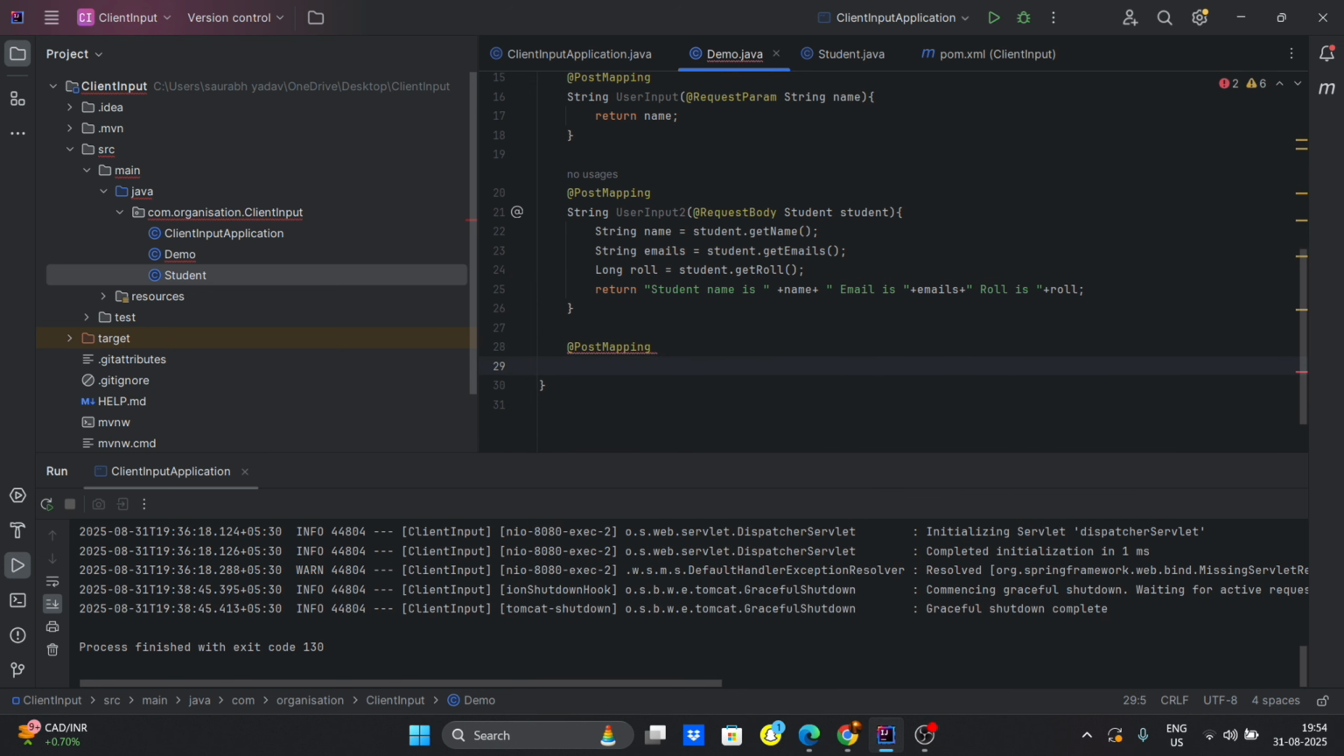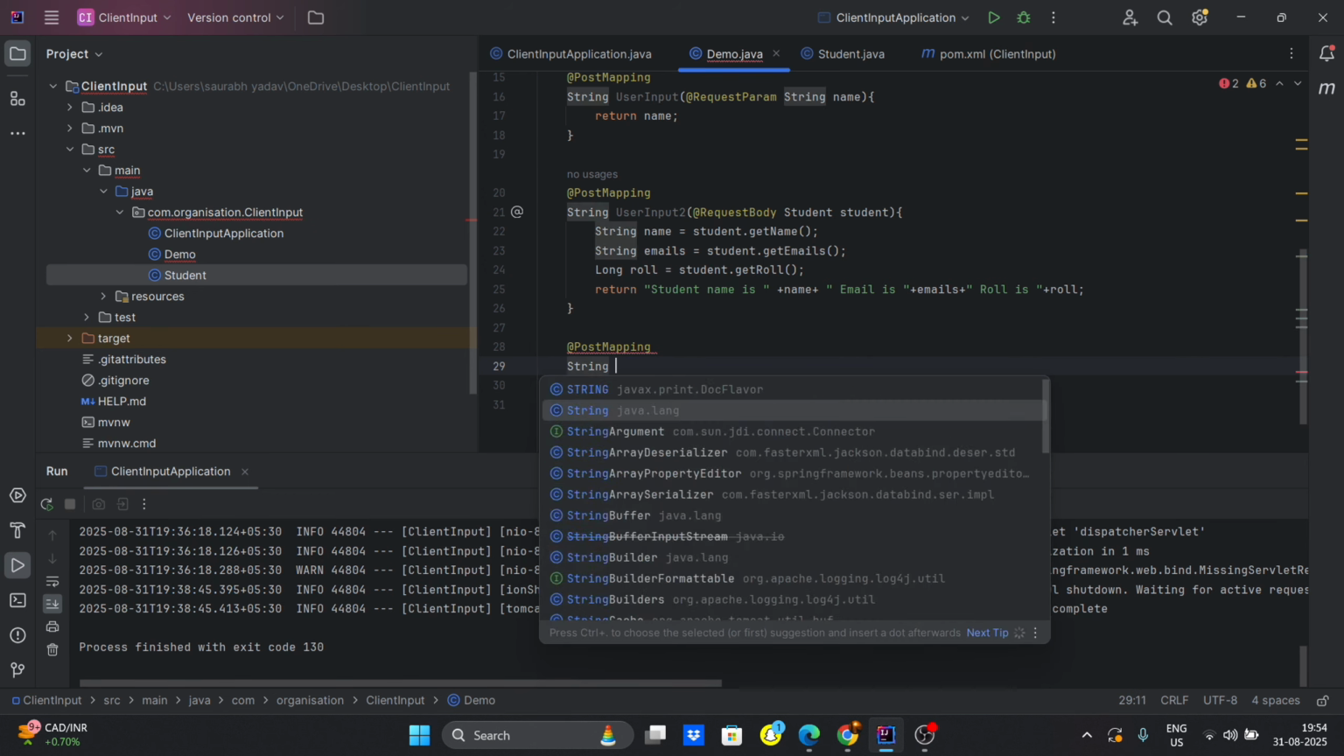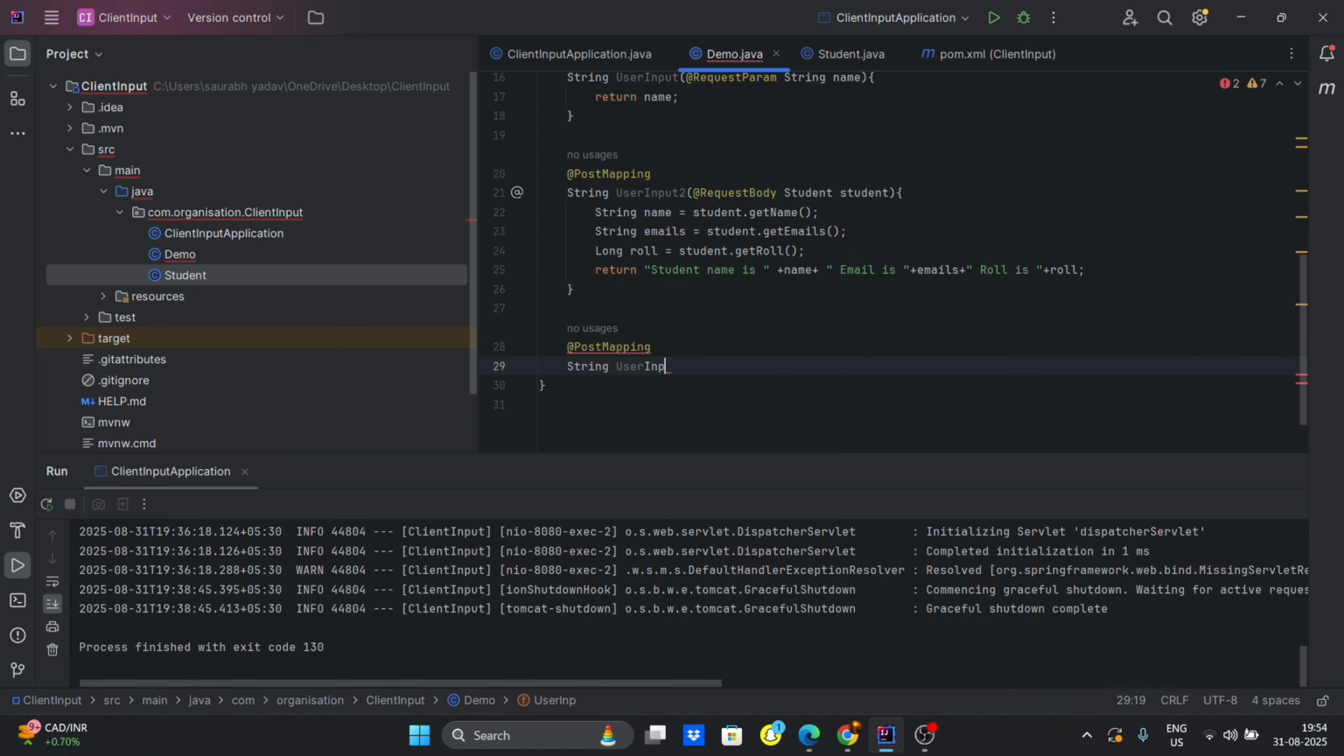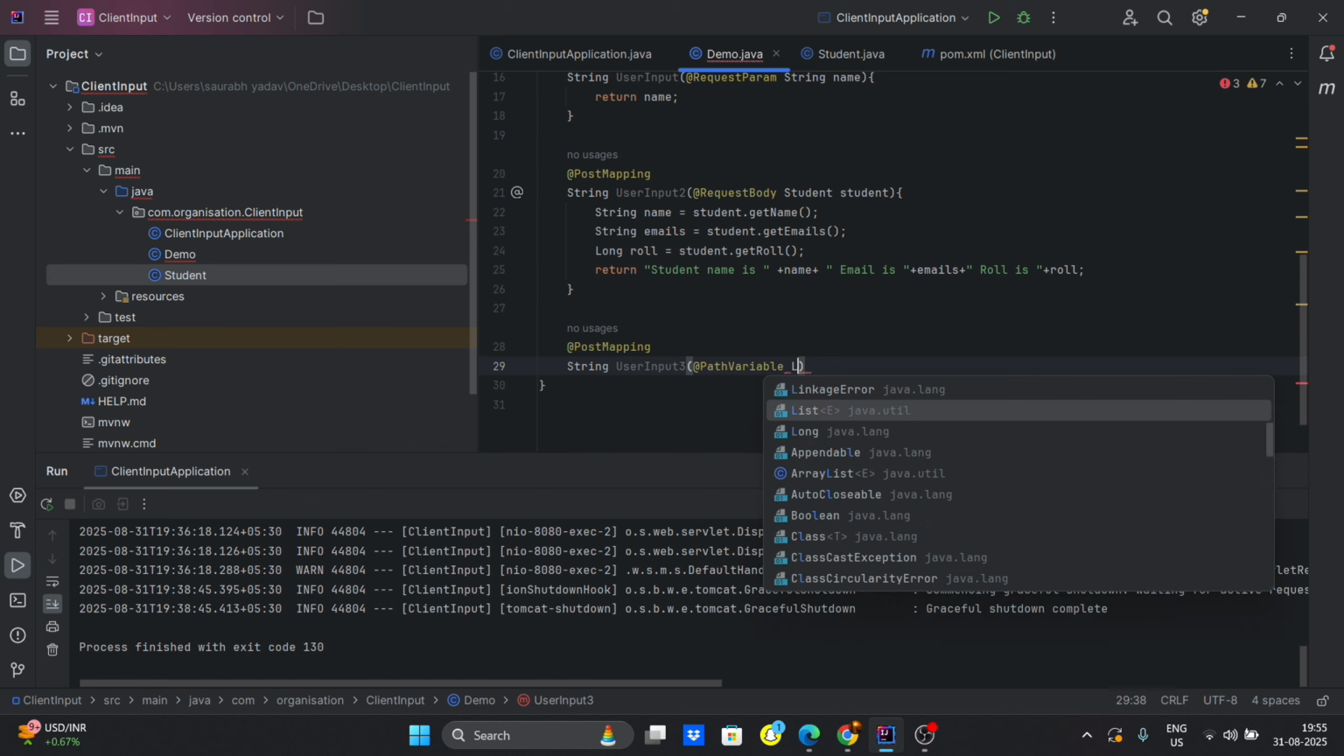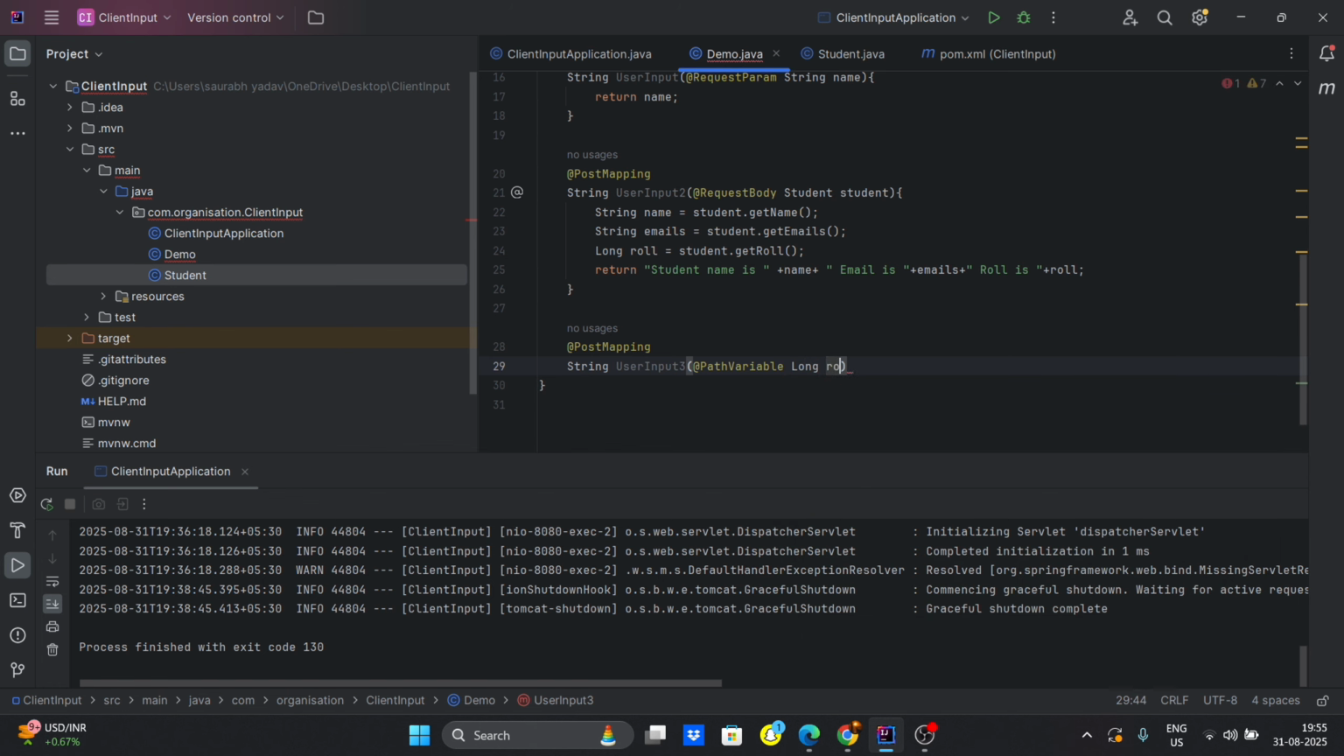Inside post mapping we make a string type method, string user input 3, and that is basically the @PathVariable that takes only the roll number. Roll number is basically long type, so here we make the method long, because it returns the roll number as long. So here return roll number. The user inputs the roll number and we return the same value as the user input.